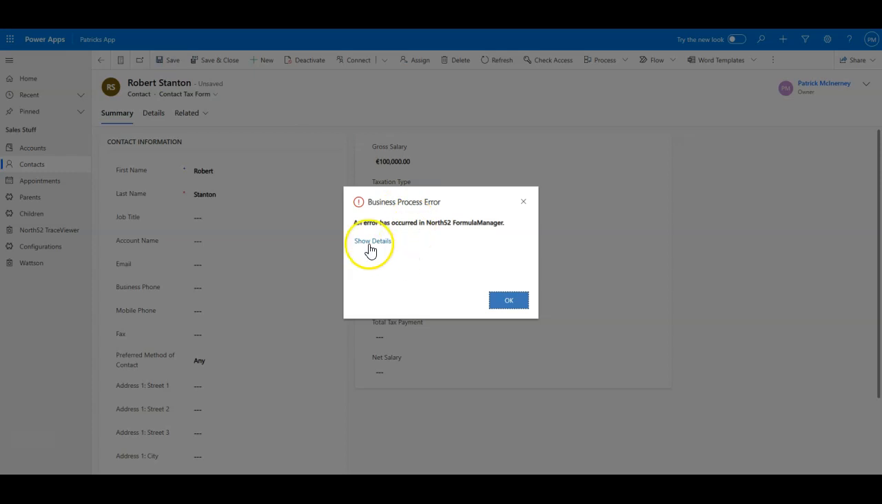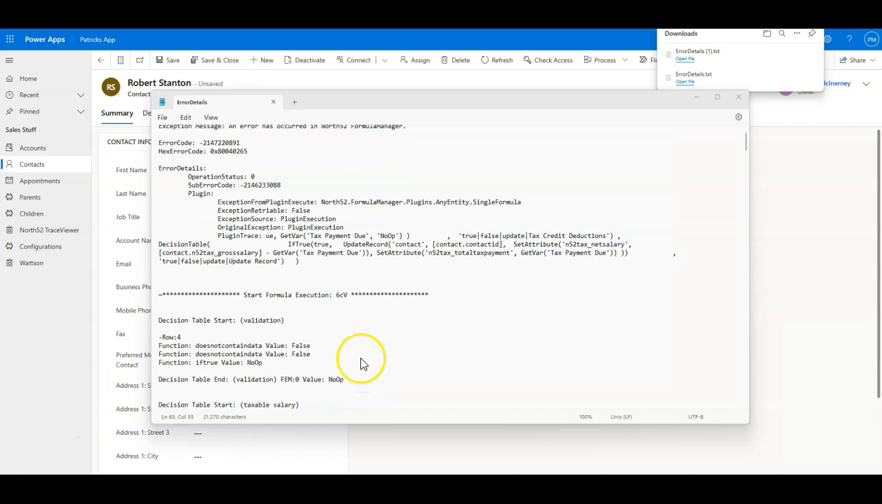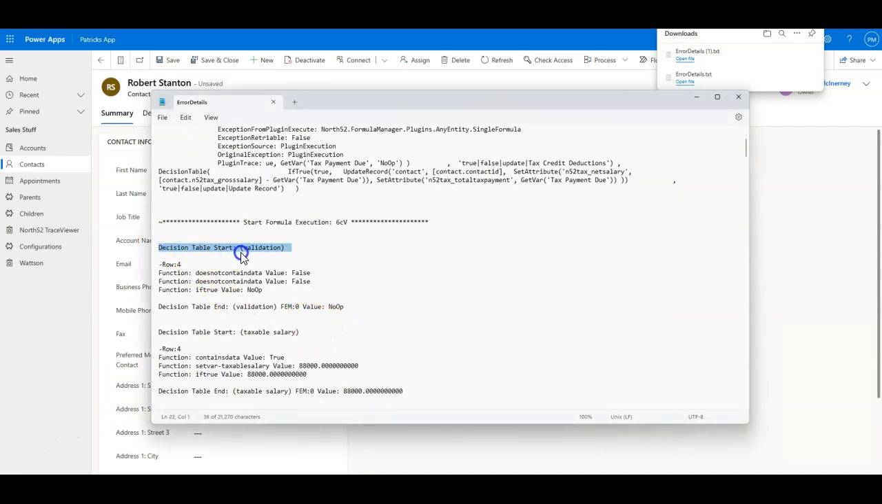When we click Save, we can see that an error has occurred. This is part of the error reporting. We download the log and open it. As we scroll through the trace log, we can see each decision sheet starting, the rows being completed, the functions on that row, and the decision sheet ending.